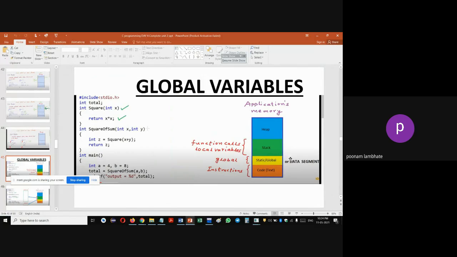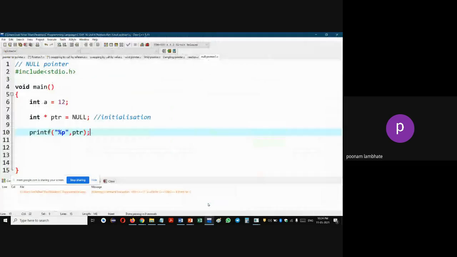So in stack, you are having the memory allocation for pointers as well, because they are the local variables of main function or any other function also. So the base address of stack, that is the starting address of stack, is 00. So that is the value of ptr. That is the actual value of null. So null is a defined value.